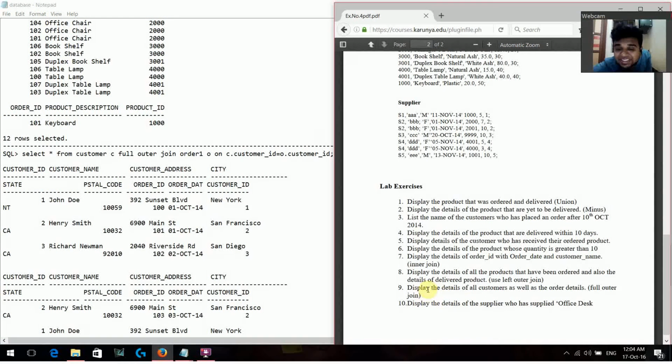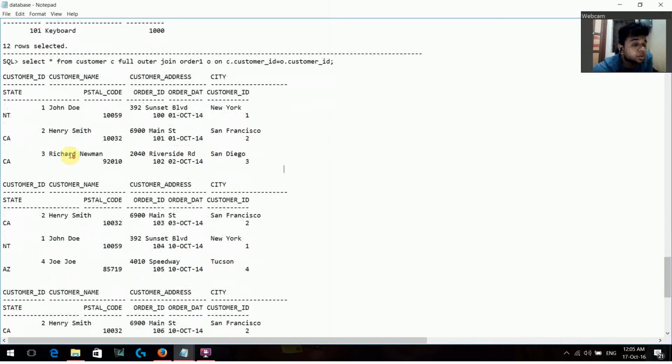The next question is display the details of all customers as well as the order details using full outer join. So the query is select star, because we are displaying everything, from customer C full outer join order 1 O on C.customer ID is equal to O.customer ID. So these are the selected rows.